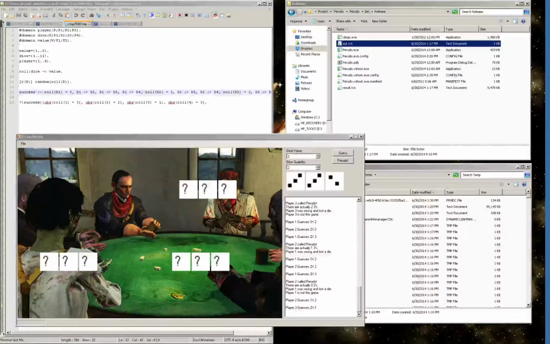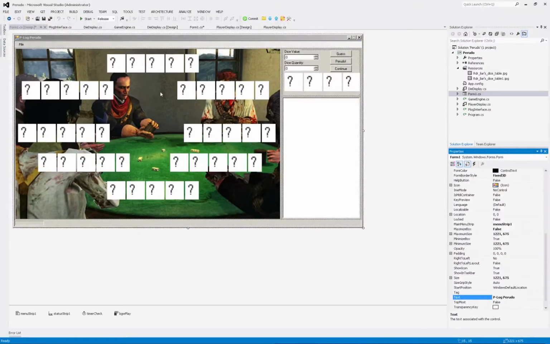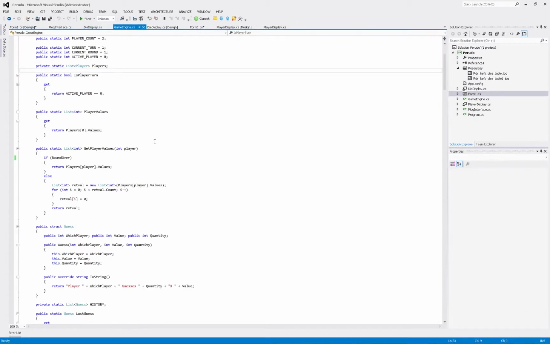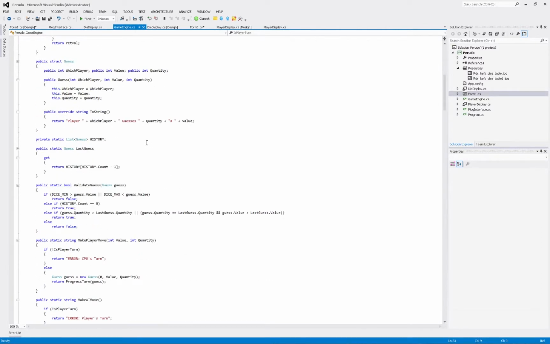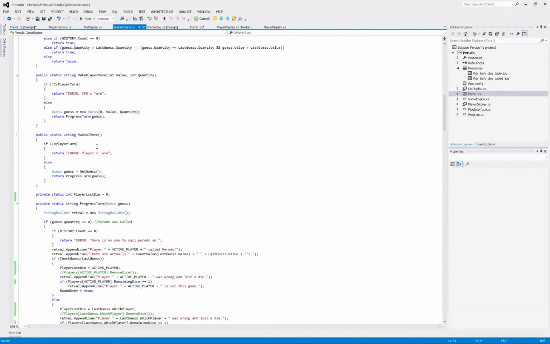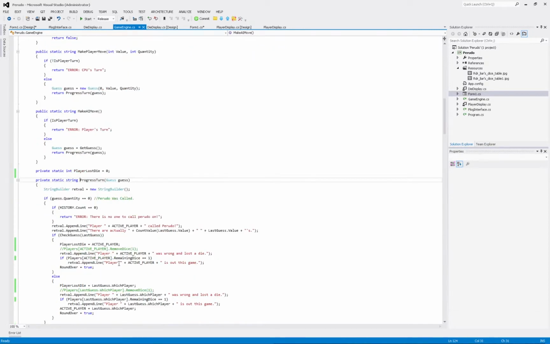Alright. Real quick, we can go over and look at the C# project. So here it's accommodating a lot of players and a lot of dice, it's just taking that into account. What we can look at is where the flow is to actually call plog. So the game engine has a method called make AI move. That'll take us to progress turn.